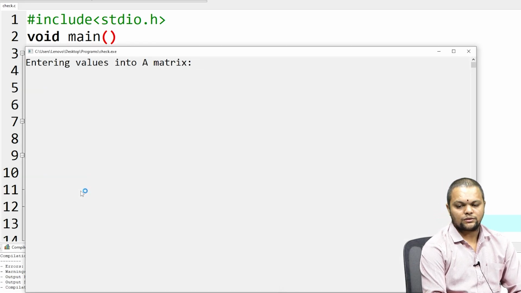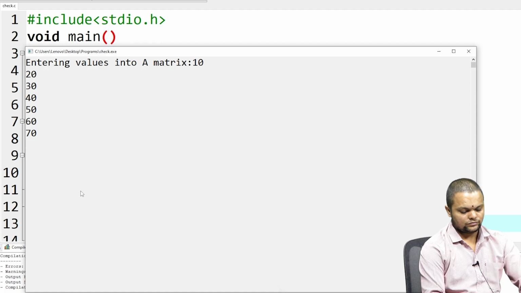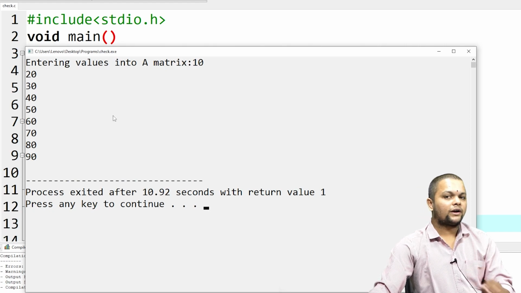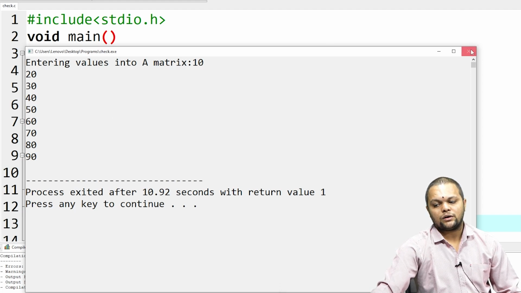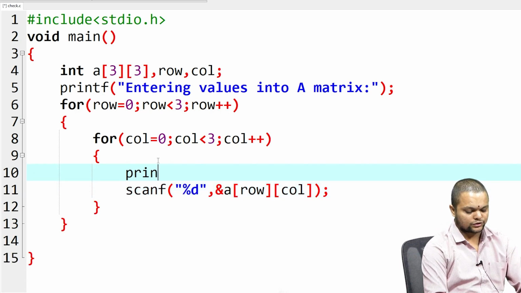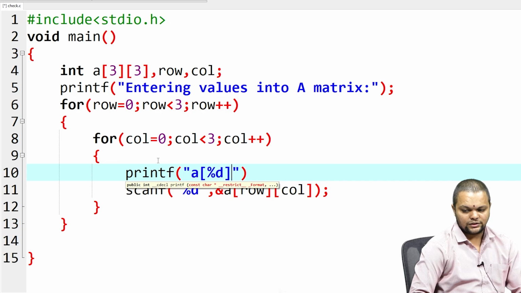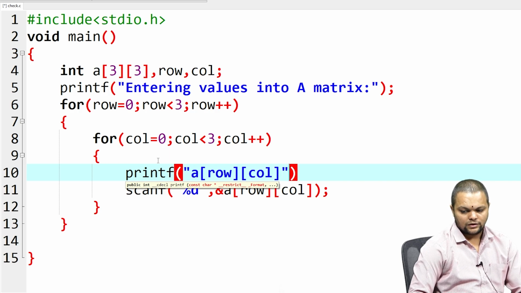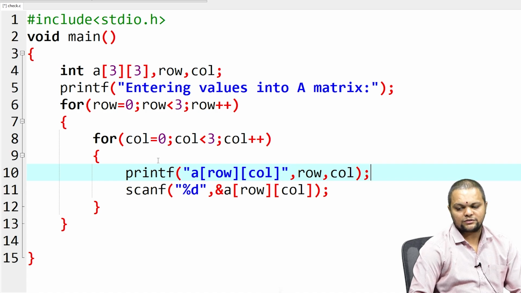So I will give some values here: 10, 20, 30, 40, 50. You can see I have given 1, 2, 3, 4, 5, 6, 7, 8, 9 values, but you are not understanding which position you are entering. If you want to make sure in which position you are entering, give a printf statement at this position, printf a of percentage d, a of row, column. In place of this I need the value called row, and in place of this I need the value called column.